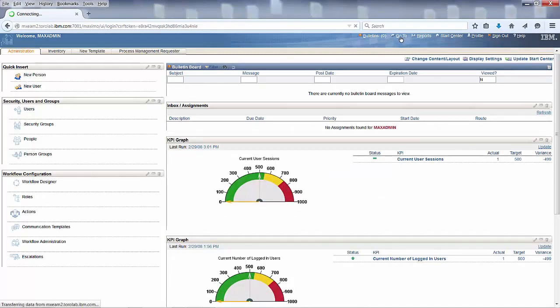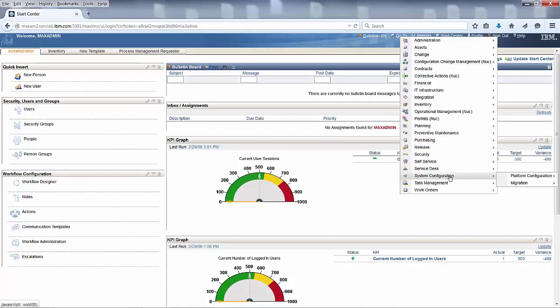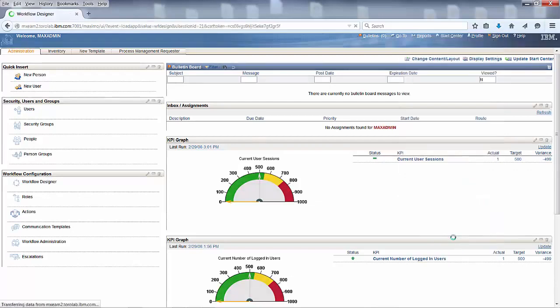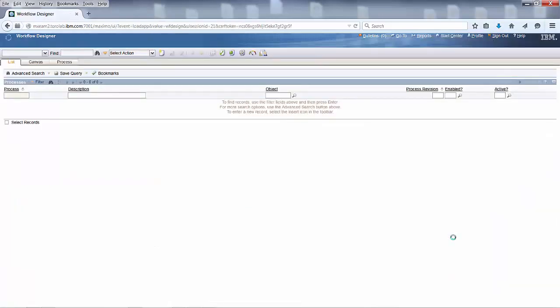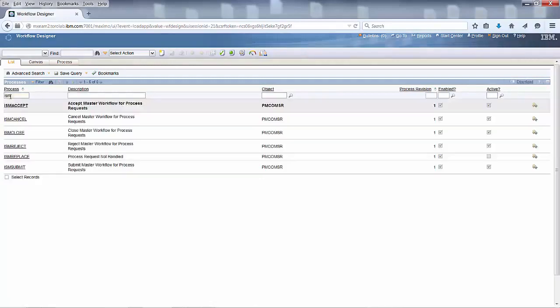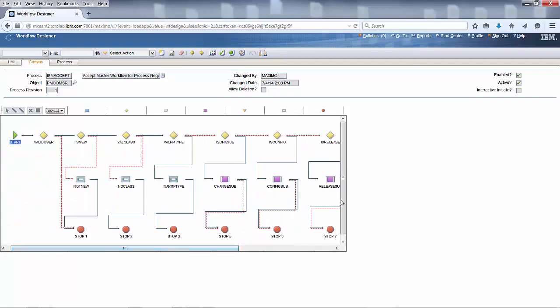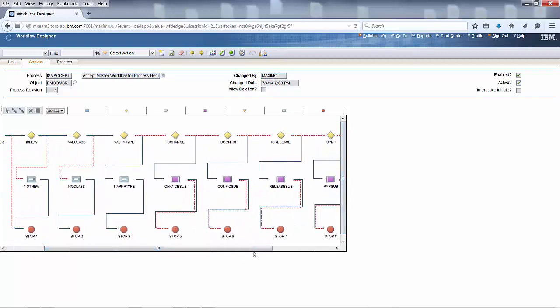Let's go to System Configuration, Platform Configuration, Workflow Designer. In here, for this example, I will use the ISM accept process. As you can see here, you need to scroll to the left and right and top and bottom. It appears that this workflow process is built for the 1024 by 768 resolution.